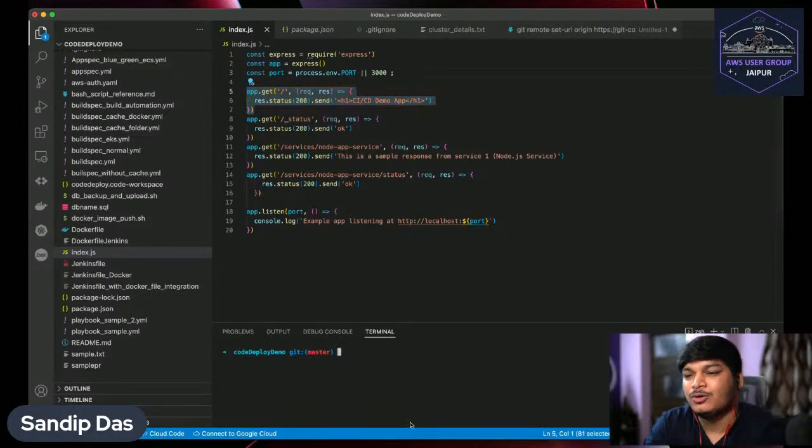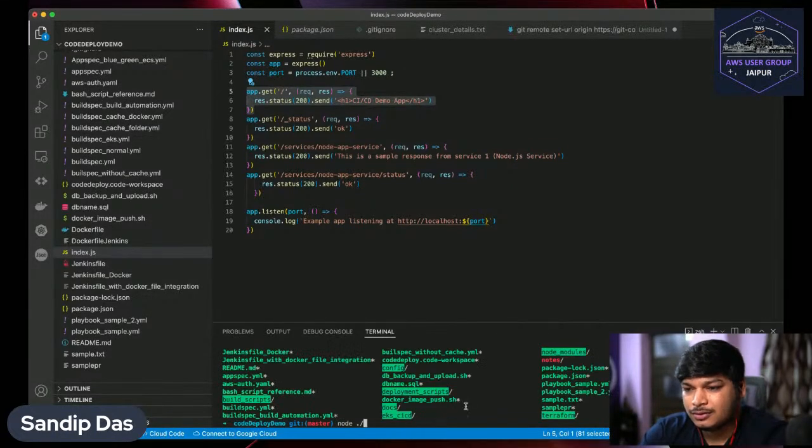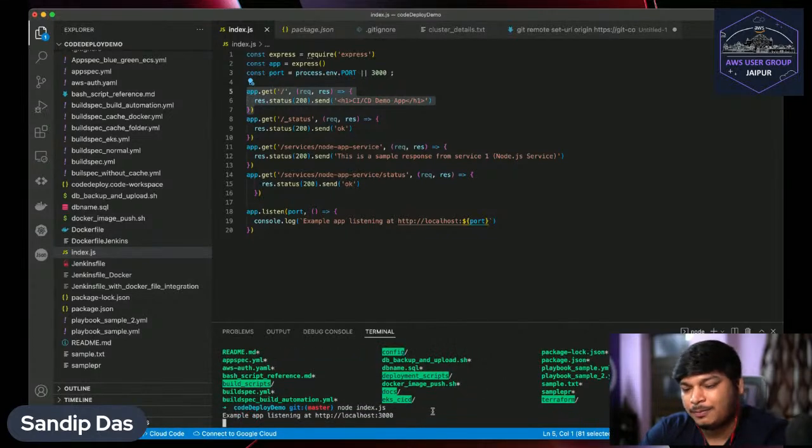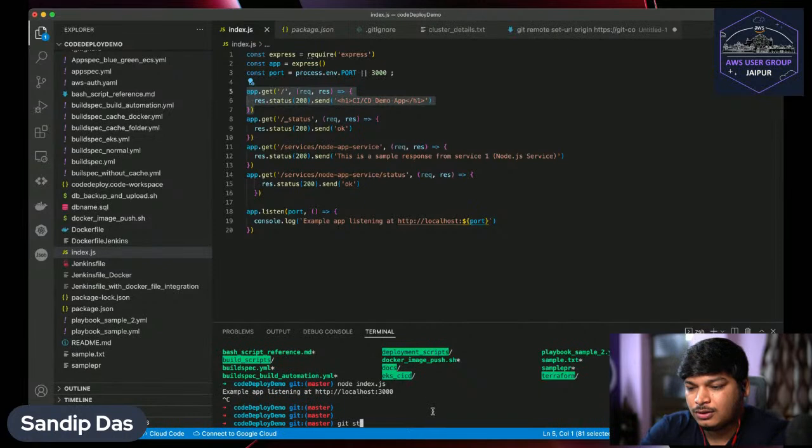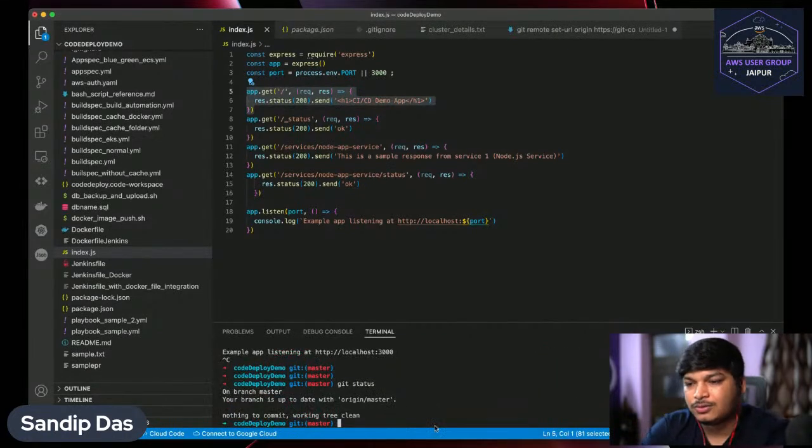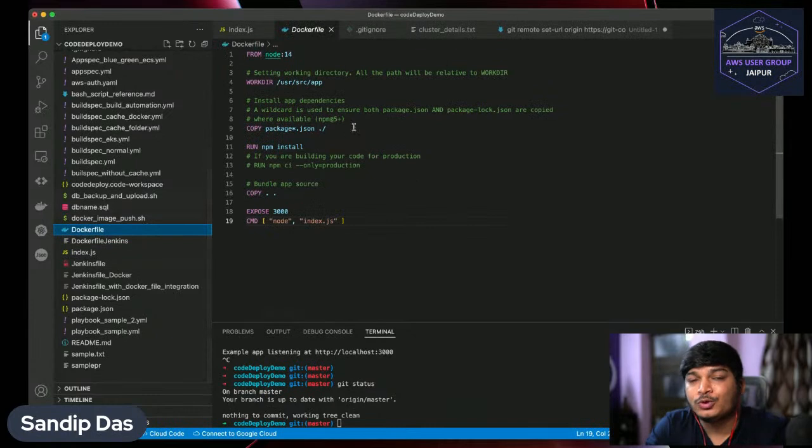You need Node.js; I suggest at least version 14 and up. Then you can simply run it. Just a moment, index, and it should be running. So it's a runnable application. Now make sure that the code is all updated. Yes, the code is updated with master. Now let me show you a few extra things very quickly. This is a Dockerfile, which we will use to make the Docker image out of it.